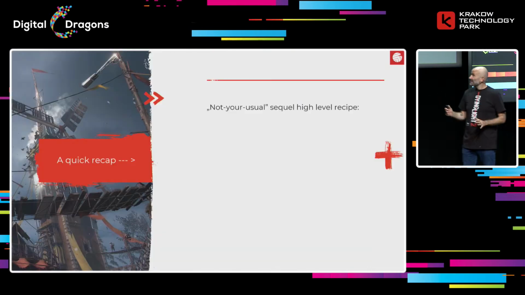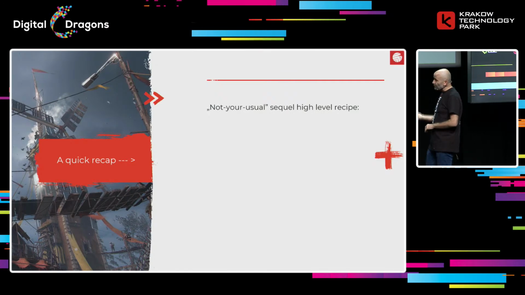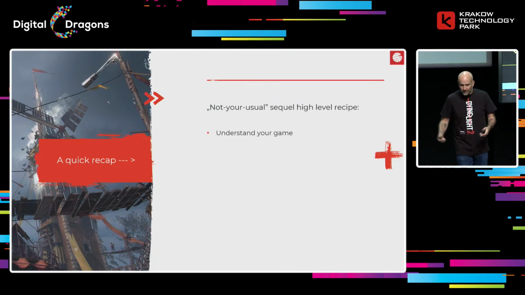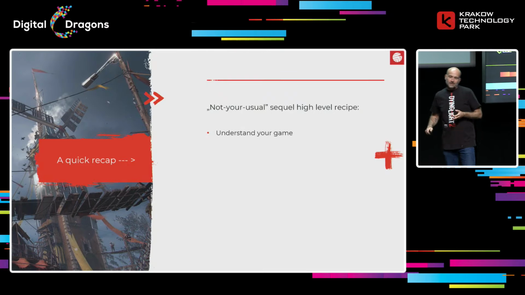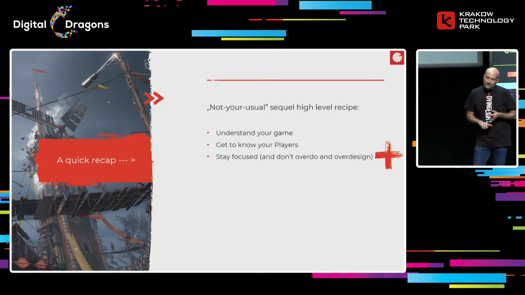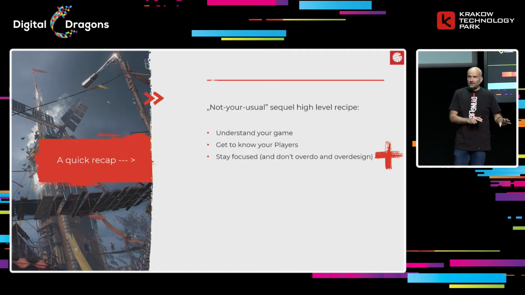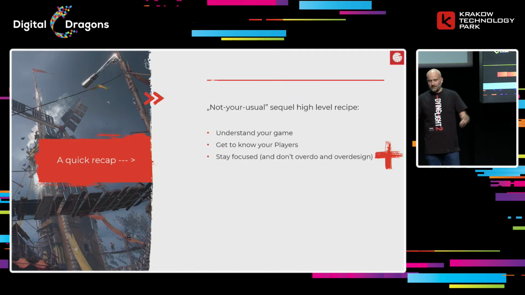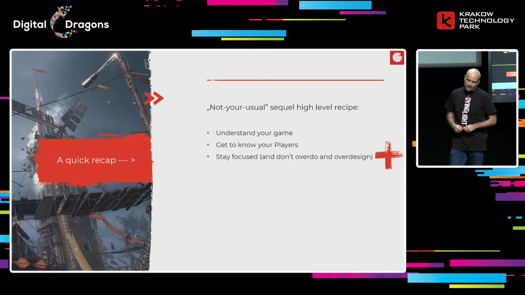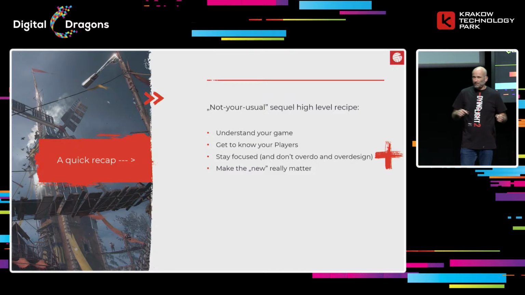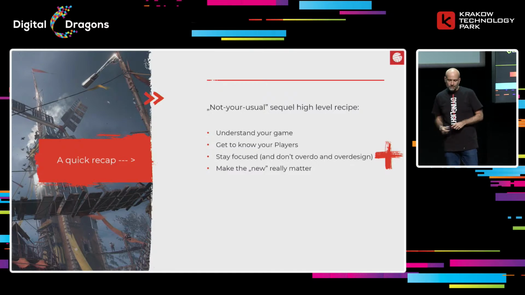So that's almost it. A quick recap. If you're working on a sequel, it's not your usual game, or maybe even more usual. This is your recipe for it. You need to understand your game, get to know your players, be very precise on how you want to improve on the things that were working in the first game with your players in mind, exactly answering the players' requests and habits and rituals. If you add something new, make sure that it really matters, that it's really important, that it's really impactful.